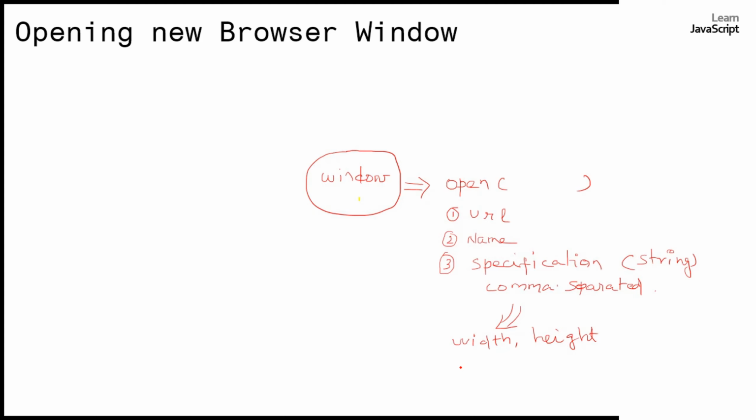Then we can specify status. This will be the status bar, whether you need it or not. Once you specify status, that means the boolean will be set to true, so the window which we open will have a status bar. Then we can put title bar also, which is also a boolean parameter. After the title bar, we can set one more boolean parameter, which is resizable.